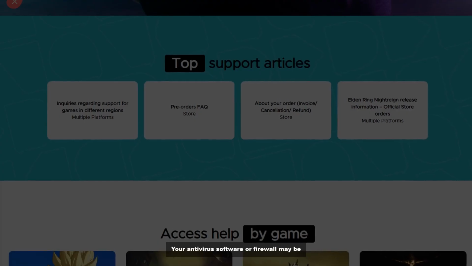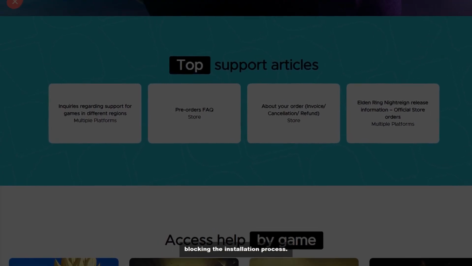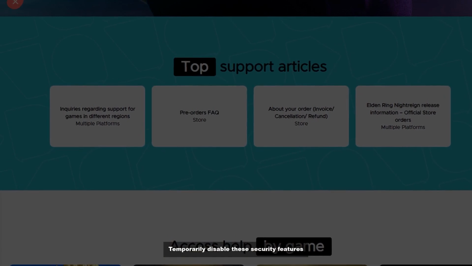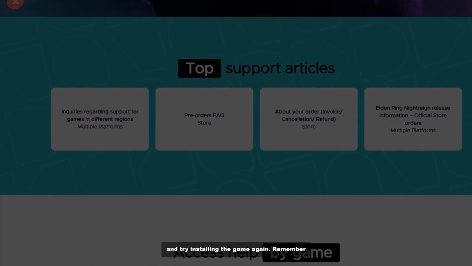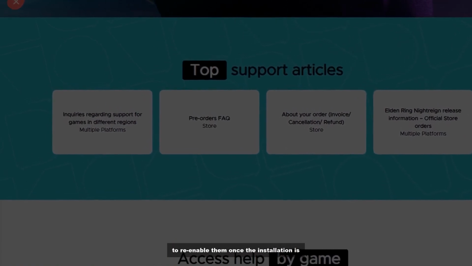Step 4. Disable antivirus and firewall. Your antivirus software or firewall may be blocking the installation process. Temporarily disable these security features and try installing the game again. Remember to re-enable them once the installation is complete.